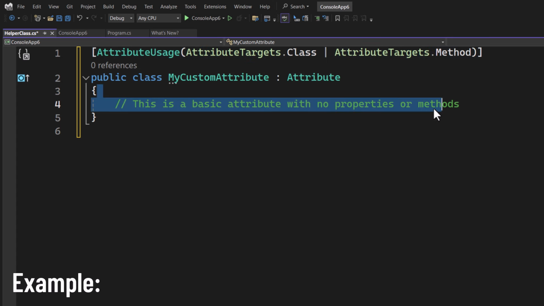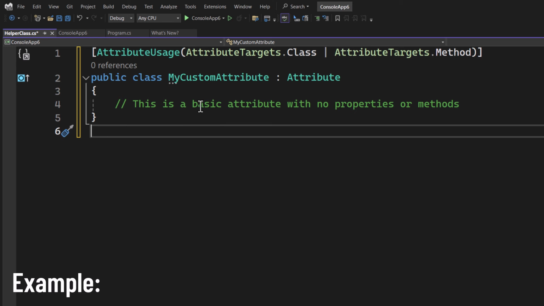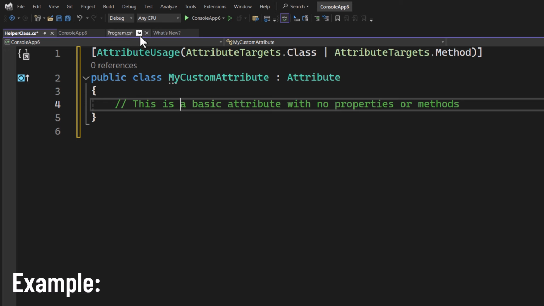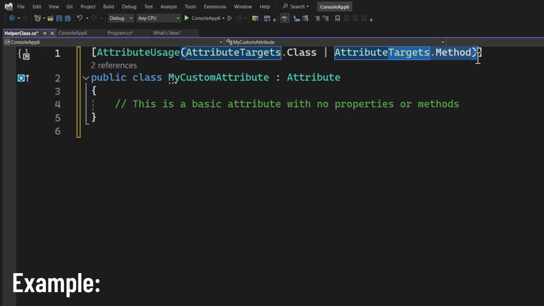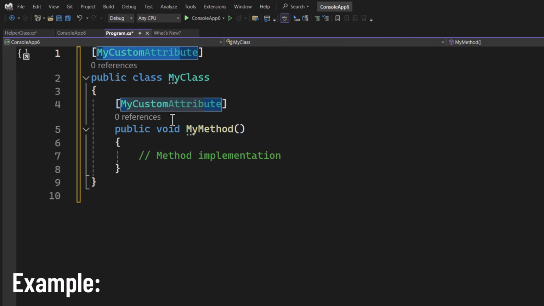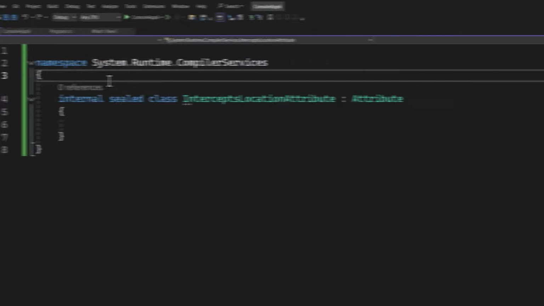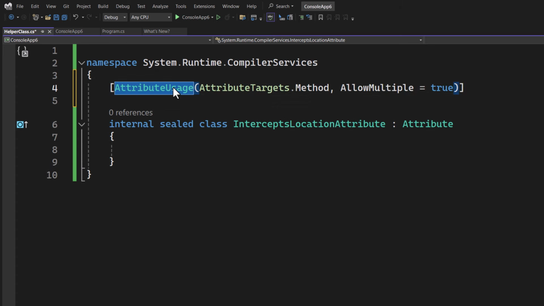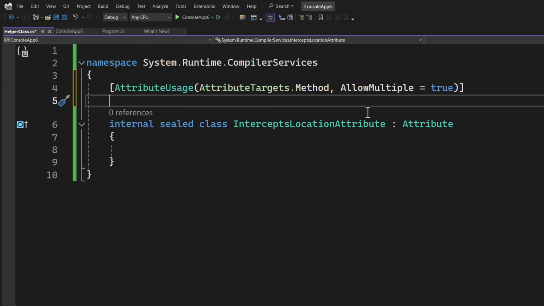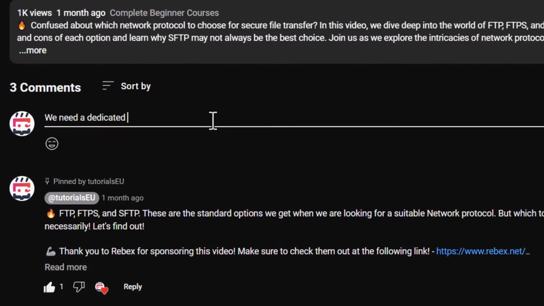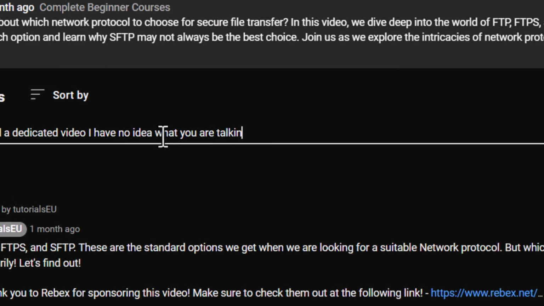They are essentially special kinds of classes that can be attached to things like classes, methods, properties, or other elements. They provide a way to add additional information to your code in a declarative manner, which the compiler can then use to modify behavior, enforce rules, or provide insights. Like for our current purpose with interceptors, where we are using a custom attribute to tell the compiler specific details about how and where to apply the interception logic. Attributes are a pretty complex topic. So like I said, if you think a dedicated video might be useful, let us know in the comments down below.